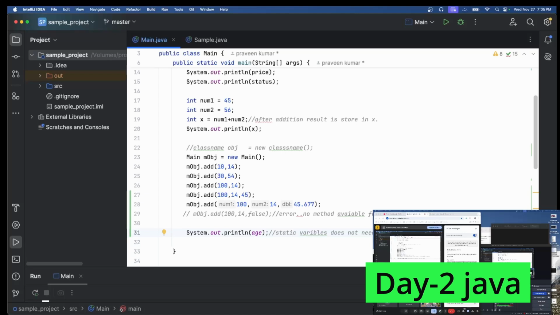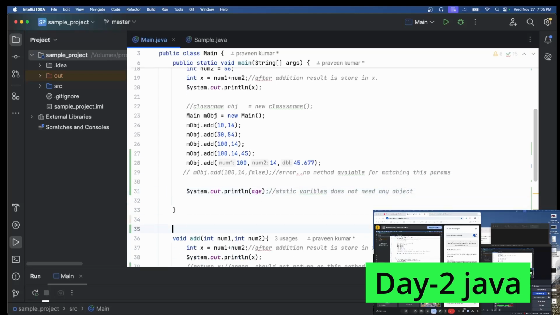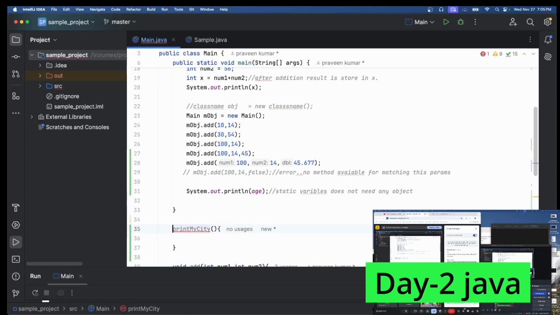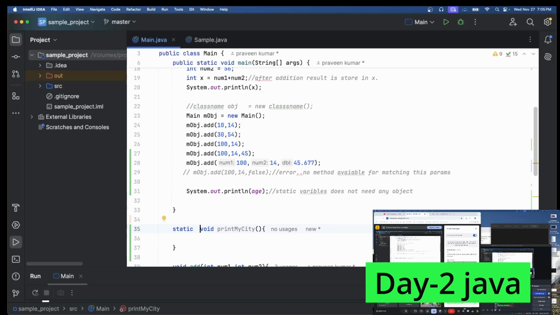With the same example, I will create one method also. Here I am creating a method. What is the method name? I can use printCity, open curly brace, close curly brace. For this method I am going to mention void. Before the void I will mention static. Again this is optional. If you want you can use it, otherwise you can ignore it.